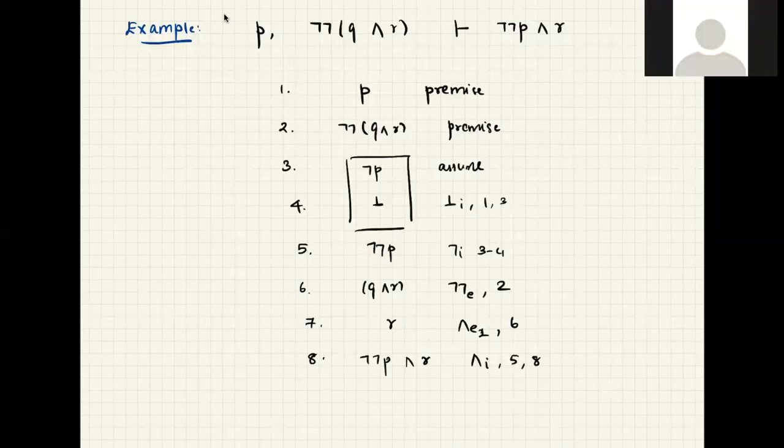Sir, if we just do the not Q or R elimination in the third step, will it be okay, or do we have to assume not P first? No. You can reorder this. That's not a problem.